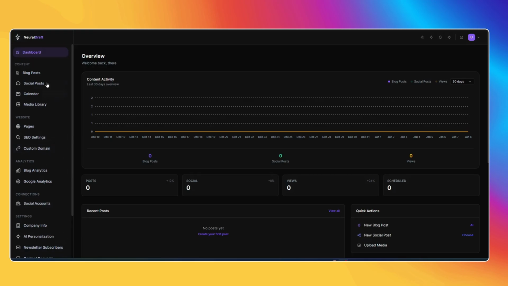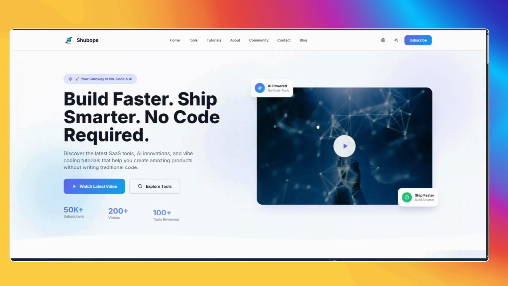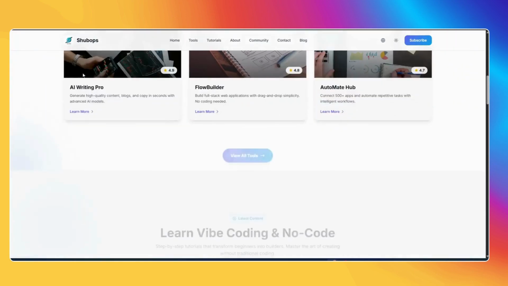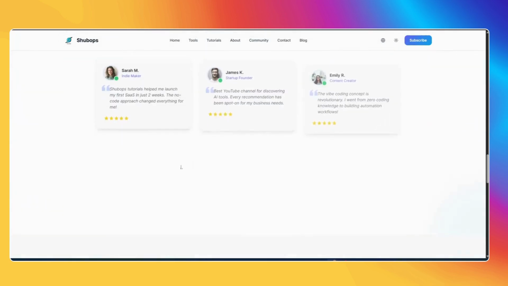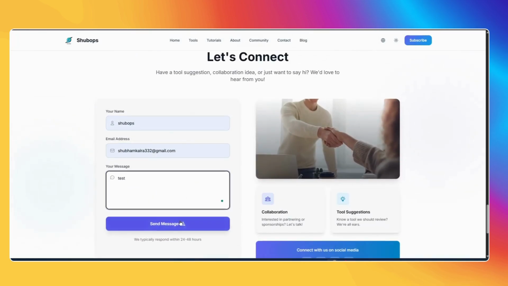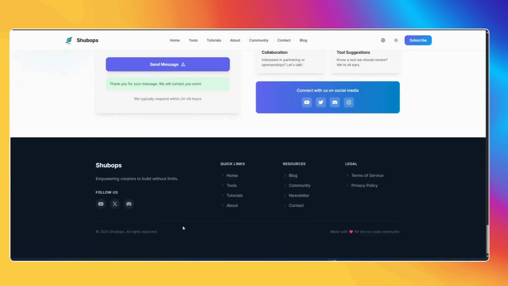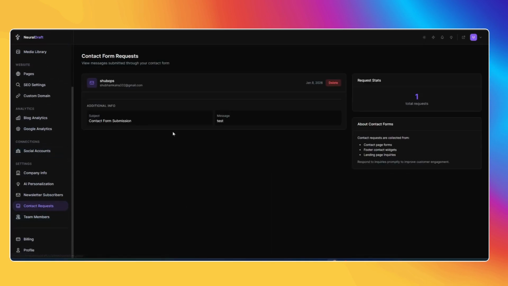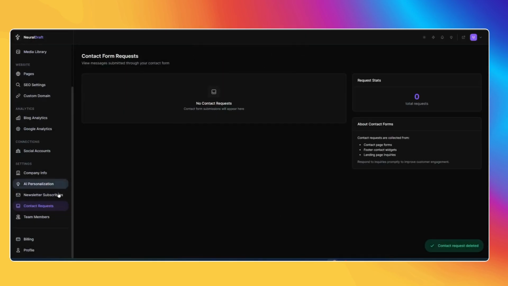While the website is being regenerated, let me show you another powerful feature. As you can see, the site is ready, updated with a better interface, and the new logo is at the top. We also have a let's connect section where visitors can directly contact us. When somebody sends a message through the website, it automatically appears in the dashboard. If we scroll down and open the contact request section, we can see all the incoming messages from the users in one place. From here, you can easily view, manage or delete any contact request.